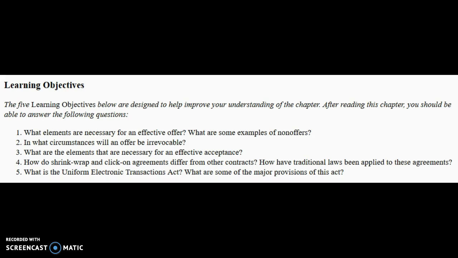And the last one is the Uniform Electronic Transactions Act, and then some of the major provisions. I won't go into the major provisions, but I think the act itself is certainly relevant. In 1999, in an attempt to bring conformity to electronic transactions, this act was enacted, and presently 48 of the 50 states have pretty much adopted it. The purpose of the act was to remove barriers to e-commerce by giving legal effects to electronic records and signatures, the same as those that would be given to paper documents and signatures. You'll read about that in detail, of course, when you go through the material in the text.